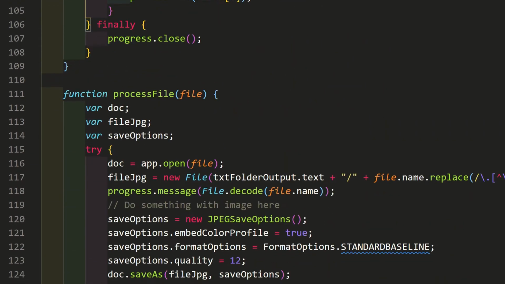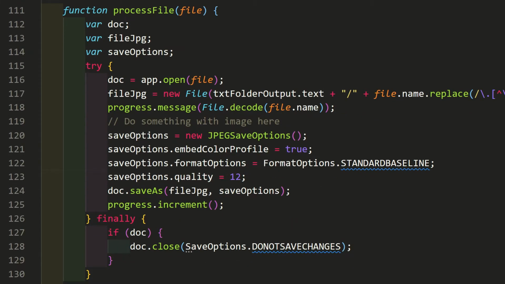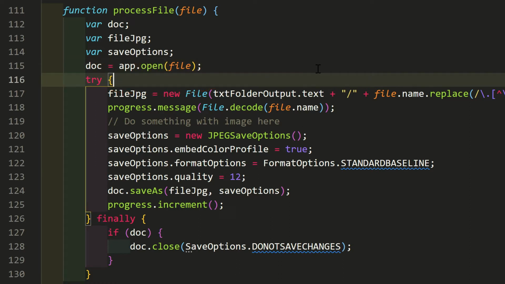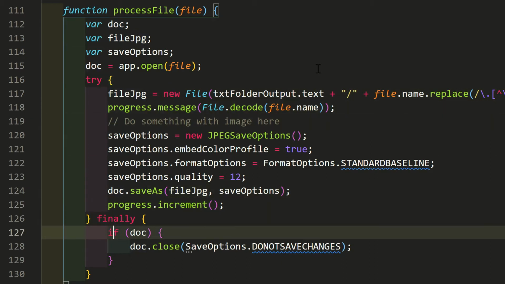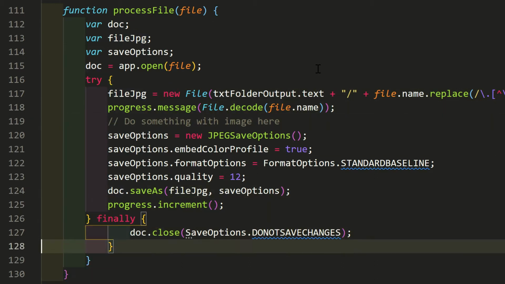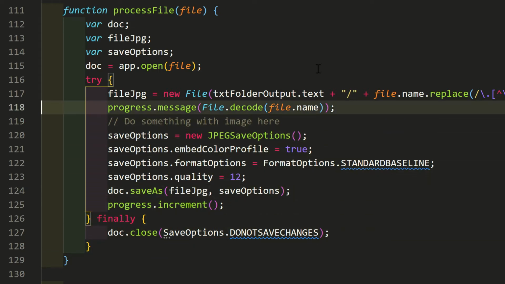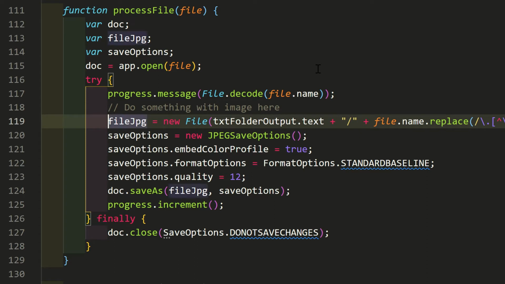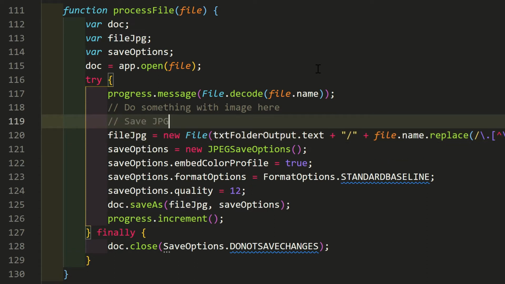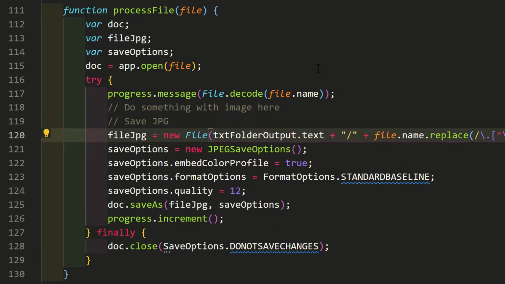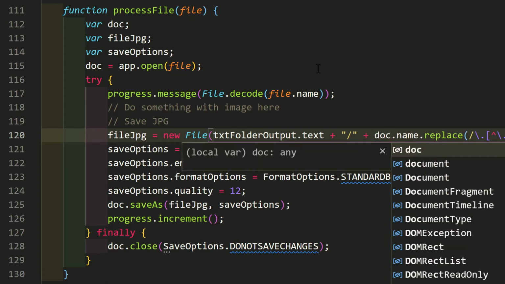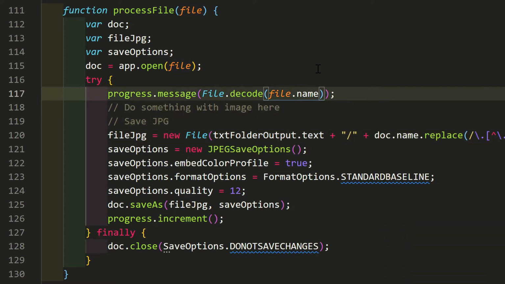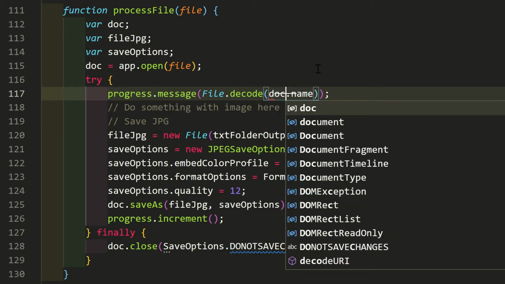Next, in the process file function, the oversight is the other way around. I should have started the try after opening the file. Now if opening the file gets an error, none of the rest is executed. So in finally, there's no need to test for doc. Also, where we define file JPG, let's move it down so it's together with the rest of the lines for saving the doc. And change file name to doc name. For that matter, progress message can also change to doc name.